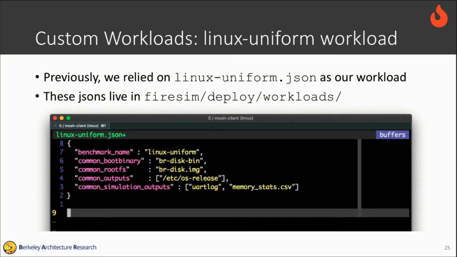I didn't point this out earlier, but the workload we specified, Linux uniform.json, actually corresponds to a real JSON file inside FireSim. These JSONs for all these workloads sit inside FireSim/deploy/workloads, and they look something like this in a very simple case. Since this is a uniform workload, it's just specifying a bunch of common things that will be shared across all of the simulated systems. They all get the same image, obviously a different copy of it, but this image looks exactly the same as from the beginning.